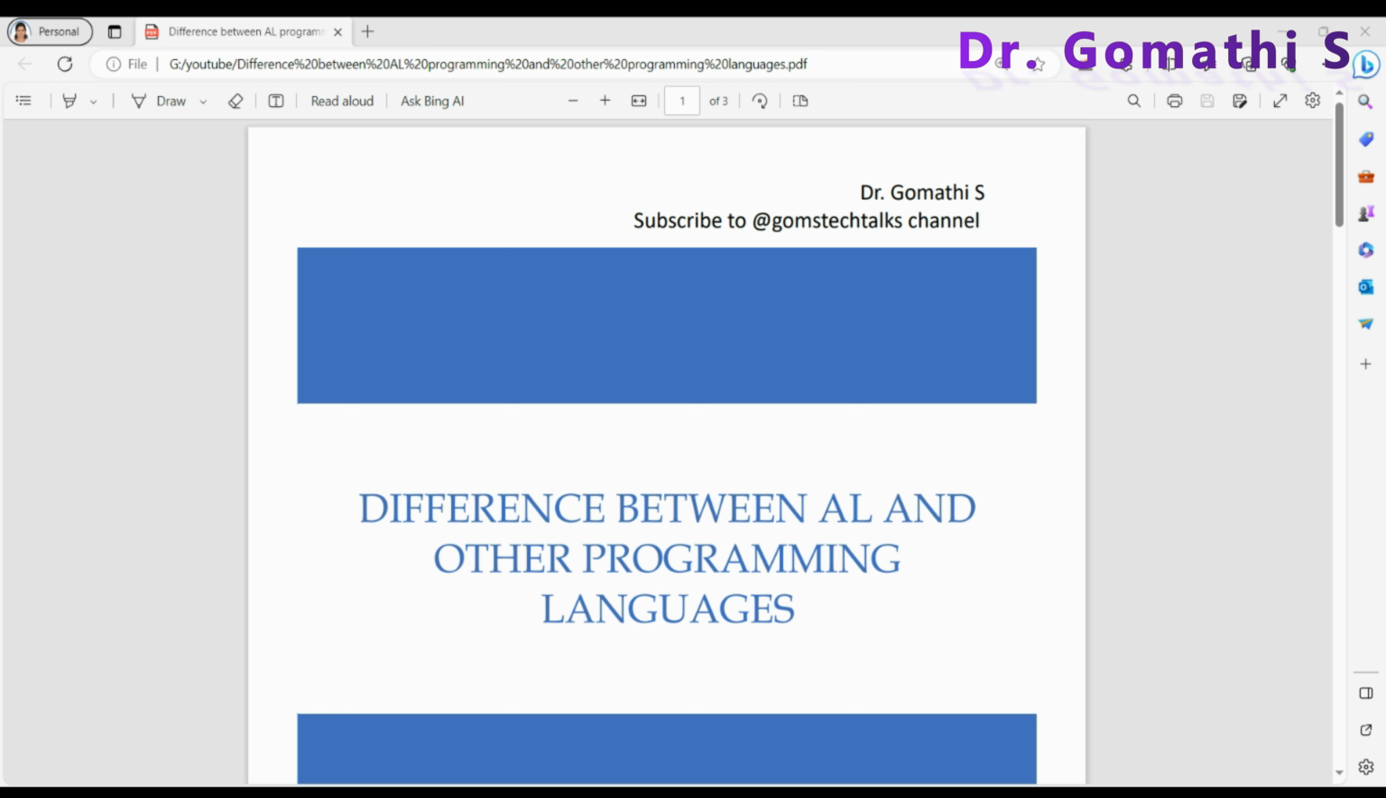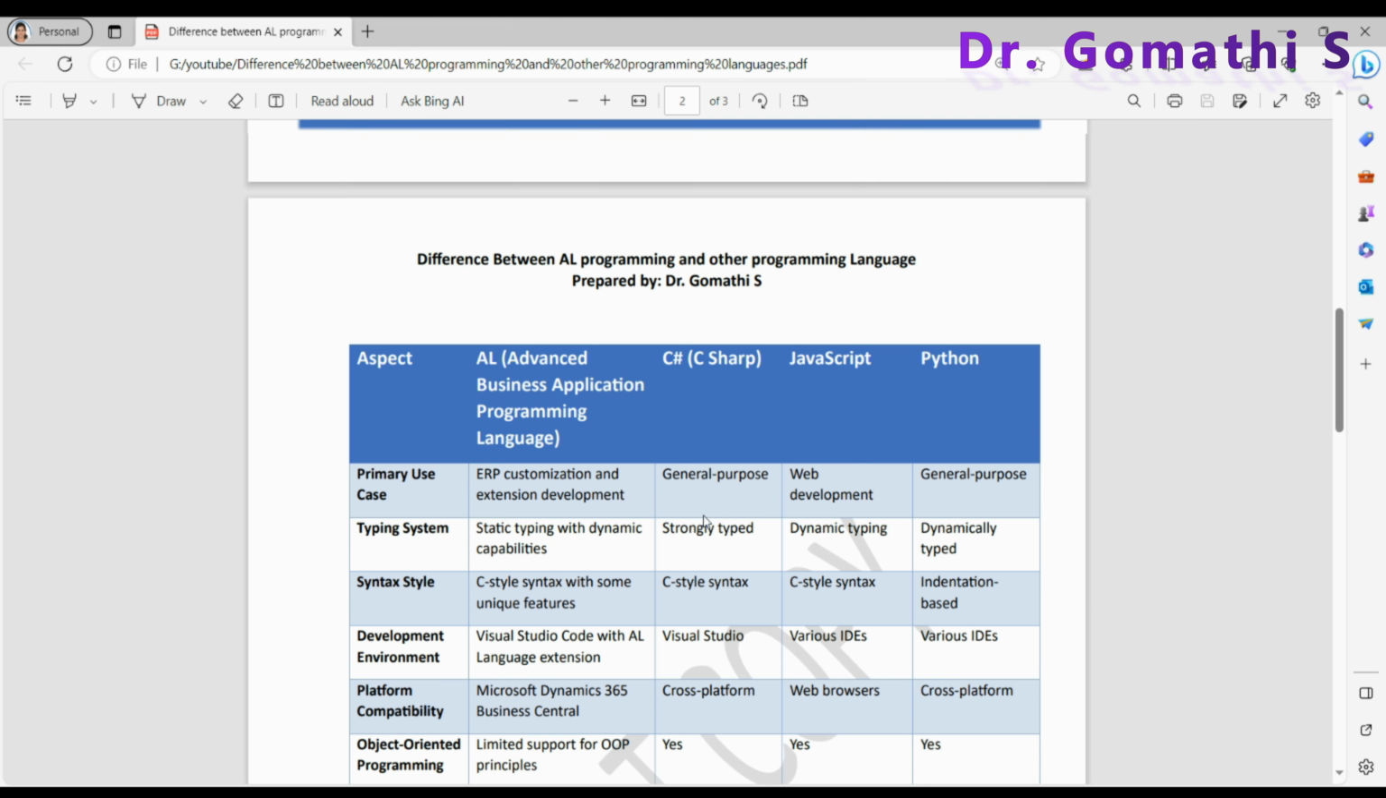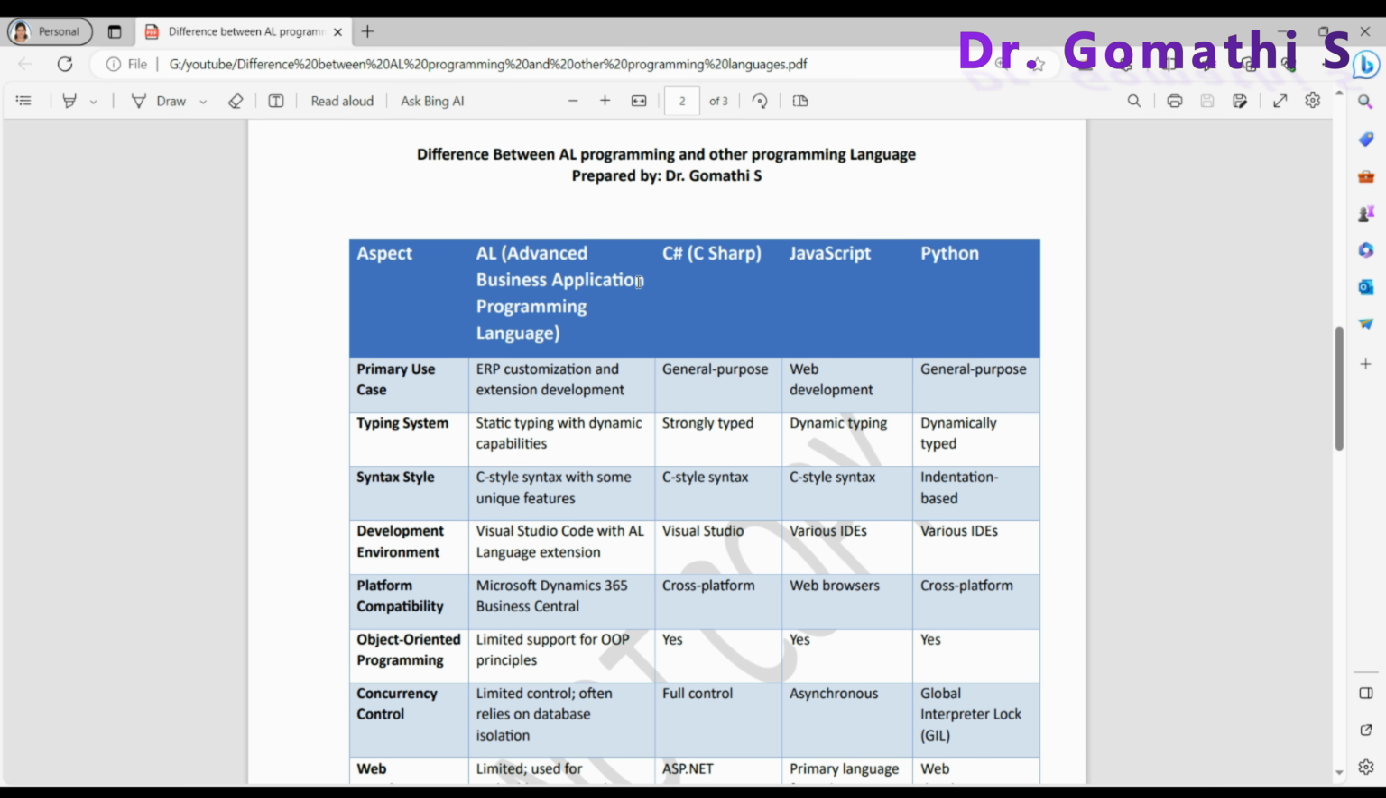Now, let's begin our exploration of AL and other programming languages. So, I'm going to show you the comparison between AL, that is Application Programming Language, C Sharp, JavaScript, and Python. So, here you can see that we are going to compare with three different languages. I have aspects as well.